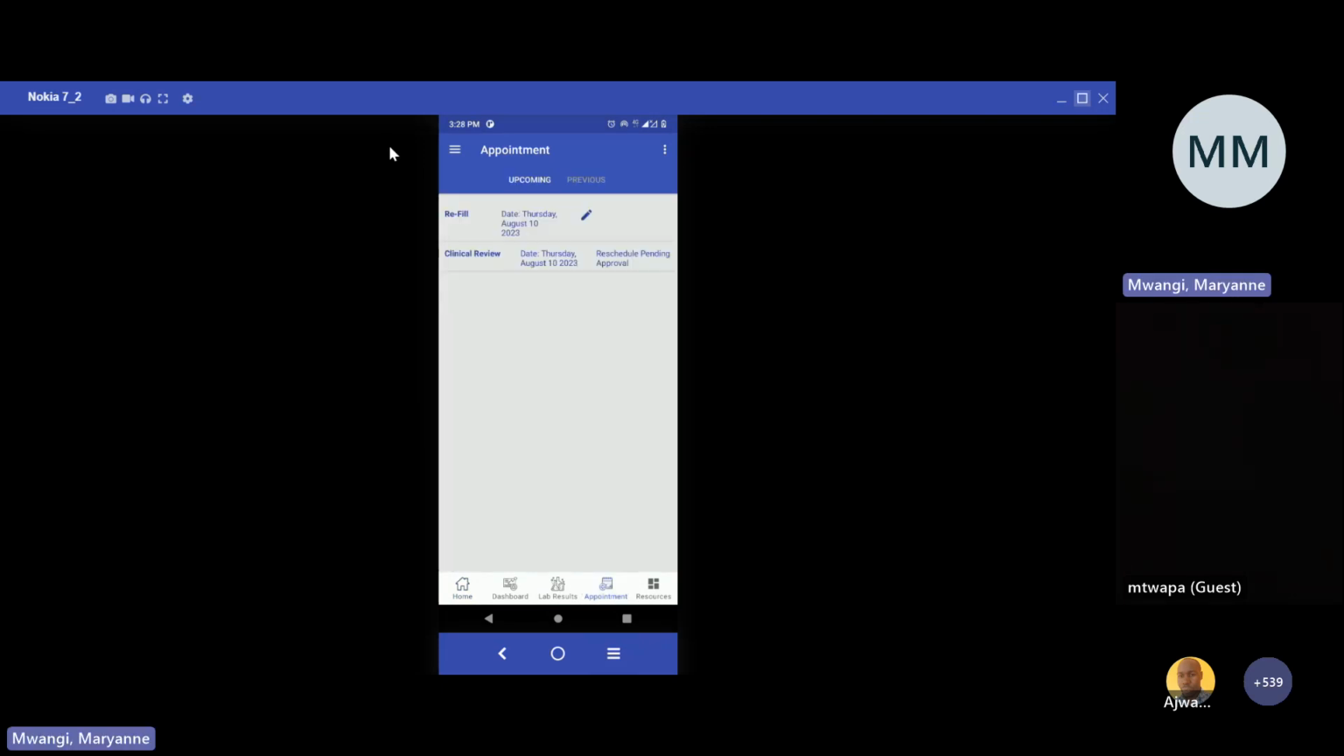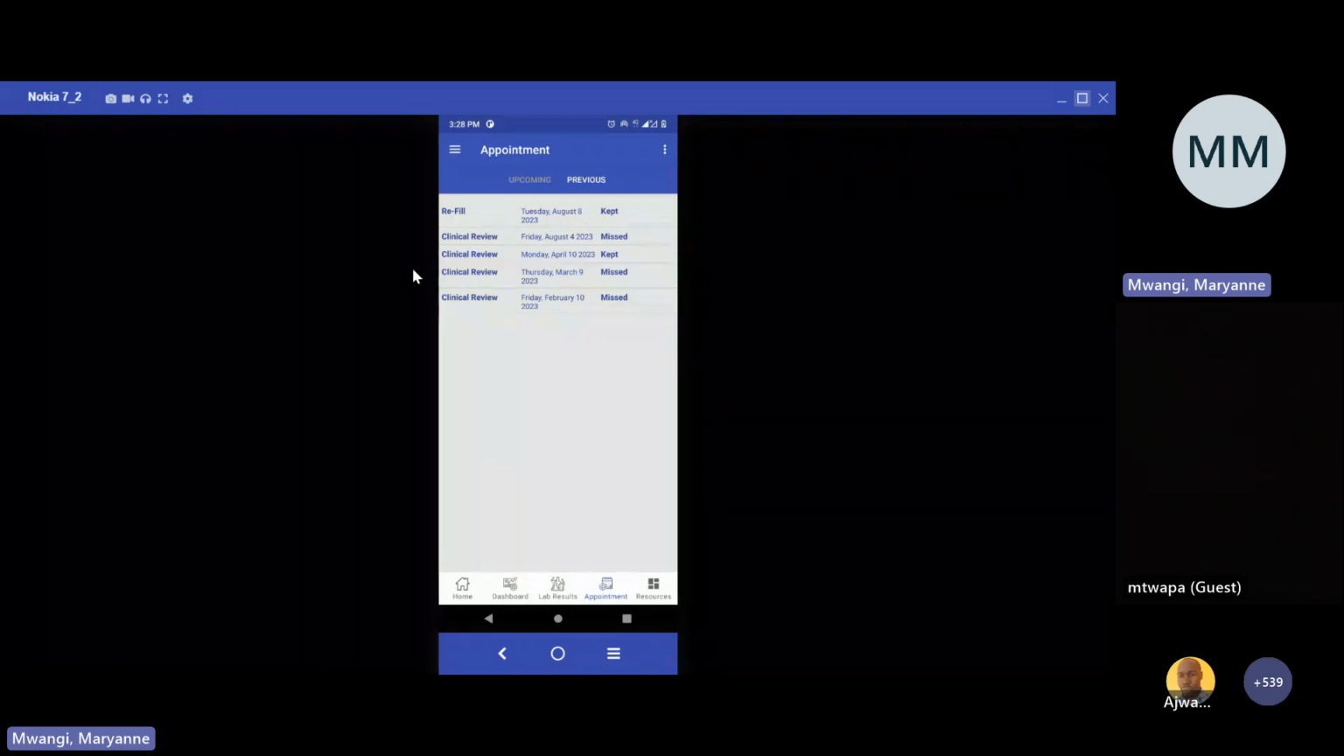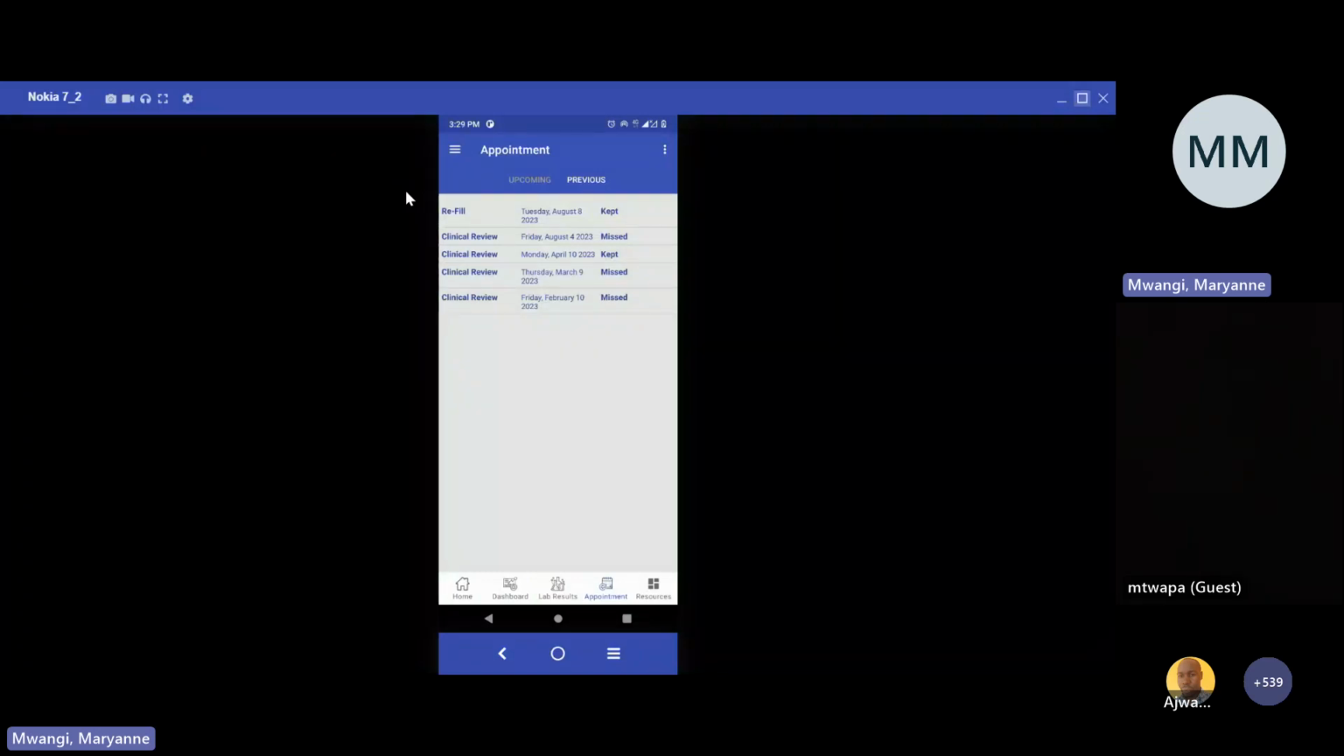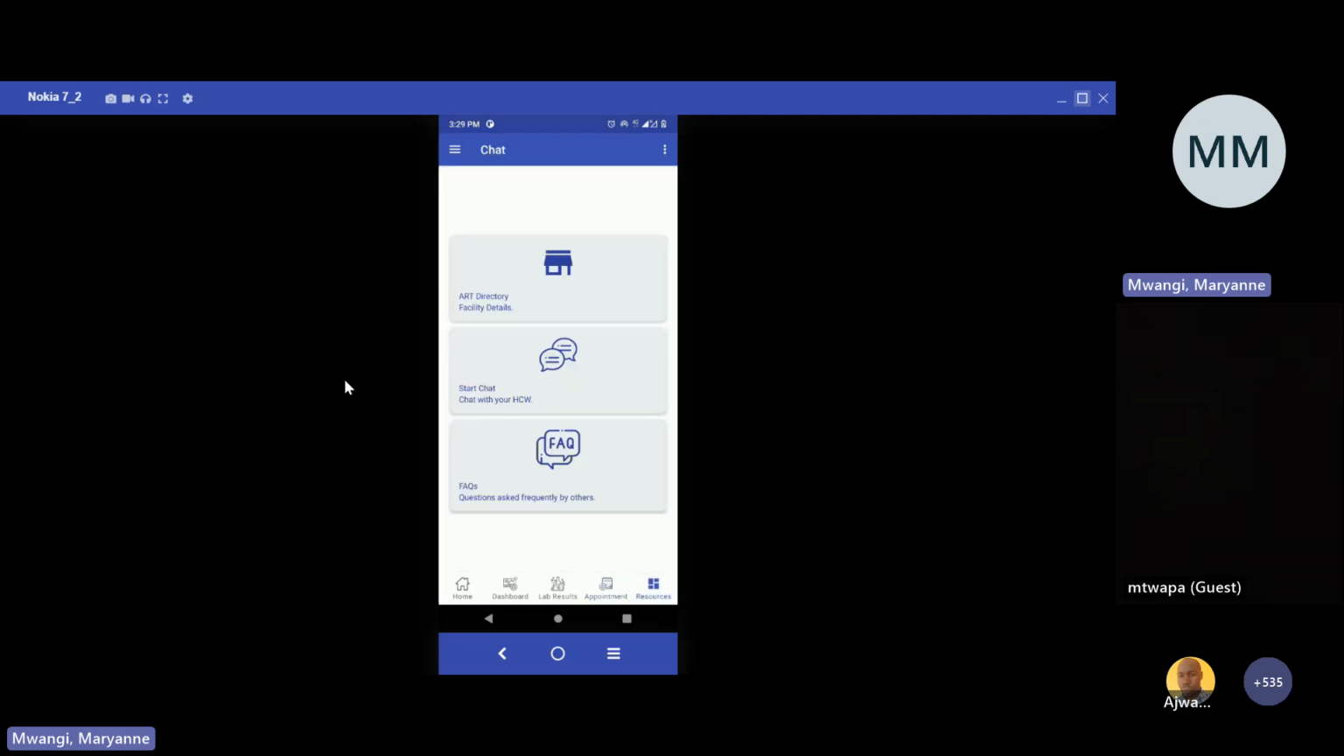Then for previous, this is where we're able to see any previous appointments our patient or client may have had in the past, the type of appointment it was, the date, and what was the outcome, whether they were able to keep that appointment or they missed. For example, our patient has 1 refill appointment and 4 clinical review appointments on varying dates. They were able to keep 2 appointments, 1 refill appointment and 1 clinical appointment, but they missed 3 clinical appointments. The other one, the resources section, remains as we had gone through before.